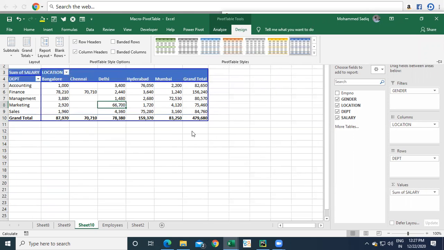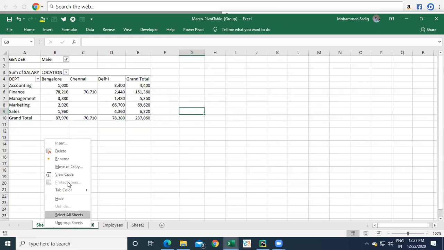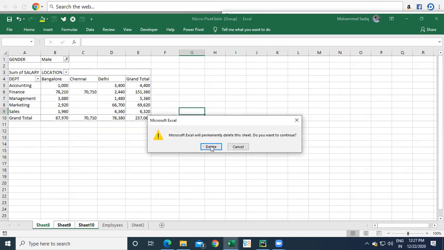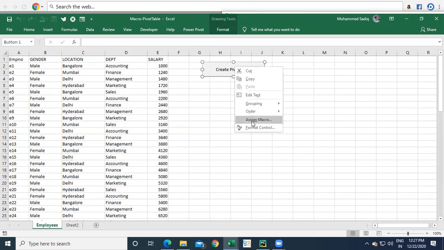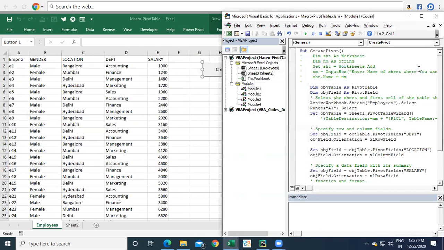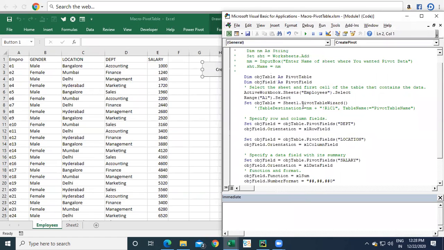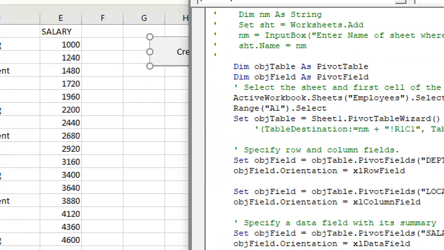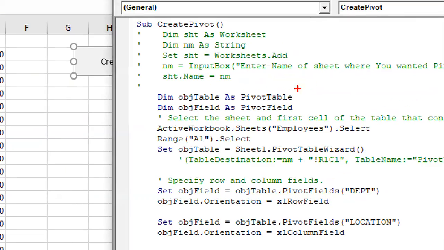It is possible. Now, if I have to write it manually, let us see how the code is written to do this particular activity. So let me get into the code of this. Yeah, now this is the code that we have written to create this particular pivot table. The name of the procedure is create pivot table. That is the name of the procedure.